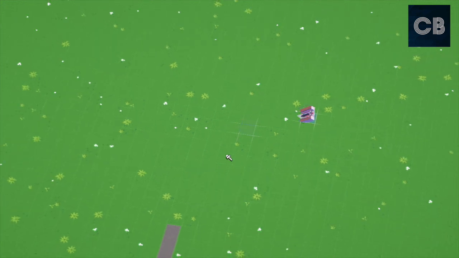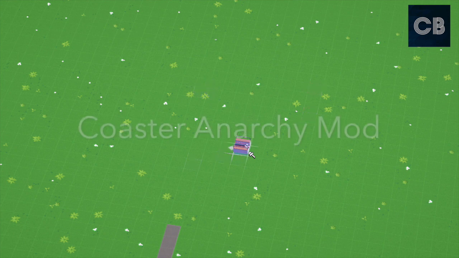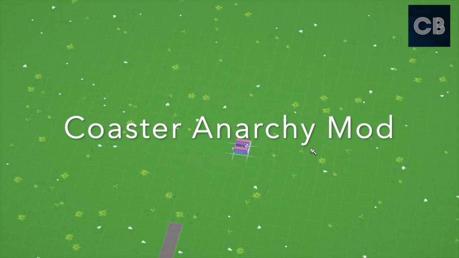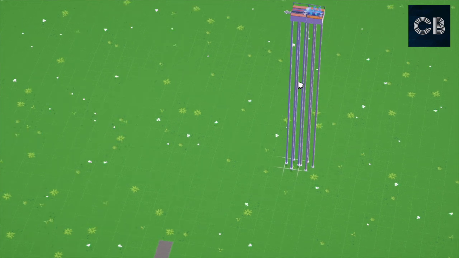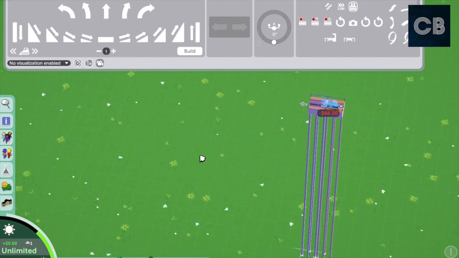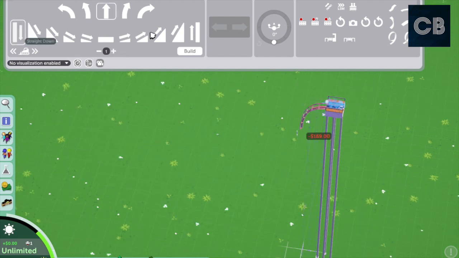Now what you want to do is take any coaster type and make sure you have the Coaster Anarchy mod installed. You want to take the station and you're going to need to build from the top of the reverse spike. So you're going to take this up, and I suggest you do it rather high, and then you can alter that at the end depending on the speed of your coaster, etc.